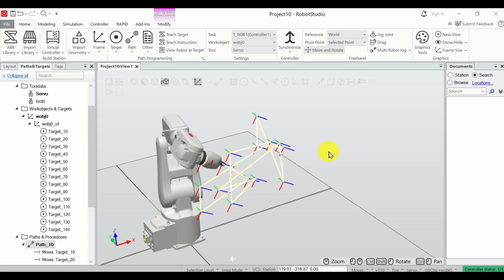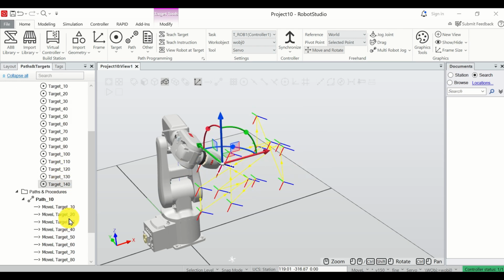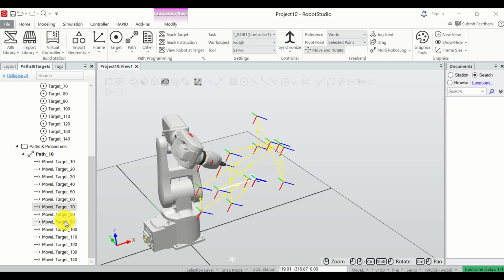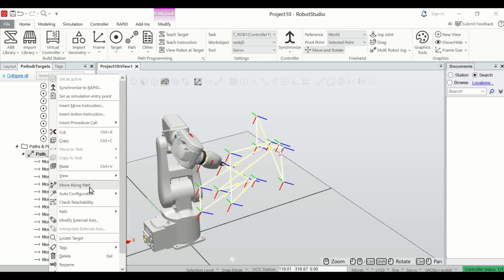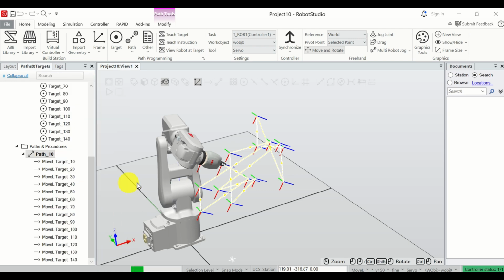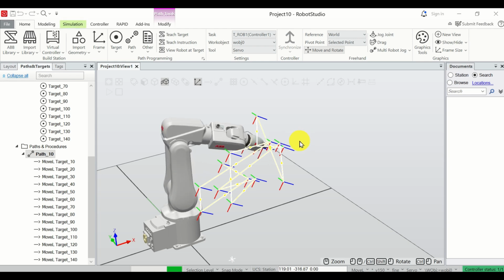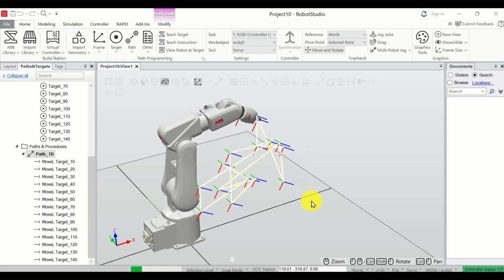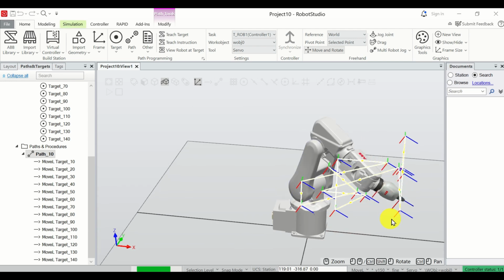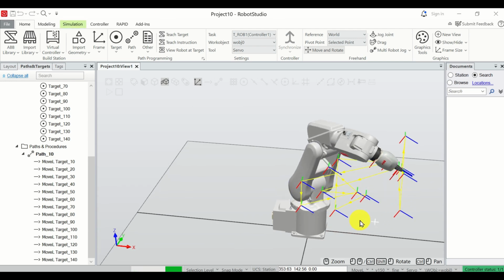The teach method consists of manually defining a set of target points and automatically defining a set of move instructions from one point to another. If I click over here, and if I click move along the path, the robot will go from one predefined point to another. And over here I can rotate the view, so you can see better what's happening.